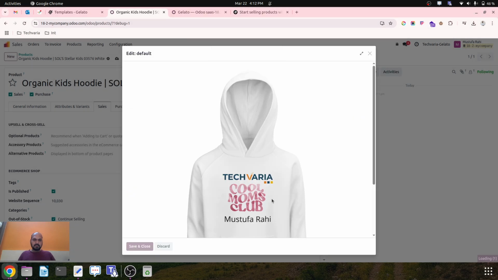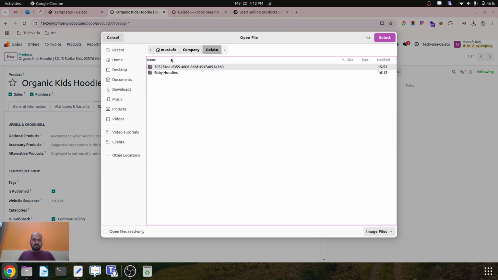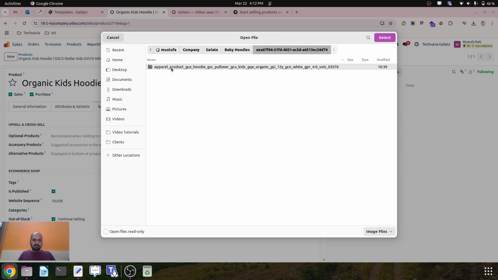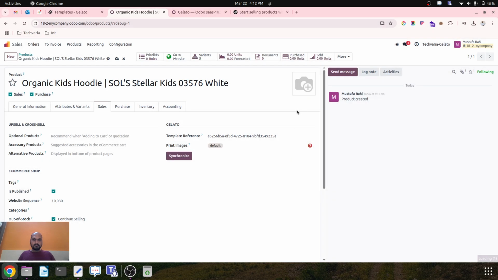Okay, so this image I want to use as a default, and over here also I can add one image. This one will be shown on my product page on Odoo. So this is how I am able to synchronize a Gelato product to Odoo with this API integration and webhook method.